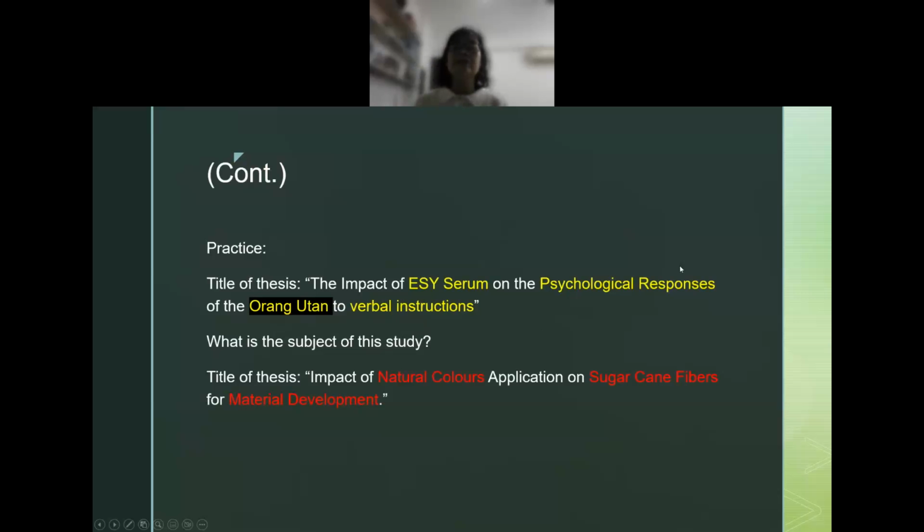Okay, the psychological responses. So here, what is the subject of the study? Can anybody try? What's the subject of the study? Is it the ESY serum, or is it psychological responses, orangutan, or verbal instruction? Can someone answer?